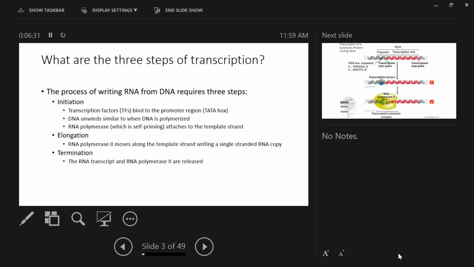And in termination, the RNA transcript and RNA polymerase II are released from our DNA template. Now, the particular mechanism of how that happens varies from organism to organism, but ultimately the whole thing becomes destabilized. It reaches a certain point as it's writing that it writes something in the RNA transcript that destabilizes the whole complex, and it all falls apart, releasing the RNA, releasing RNA polymerase to go and write new RNAs, maybe at that same section or some other section in the genome.